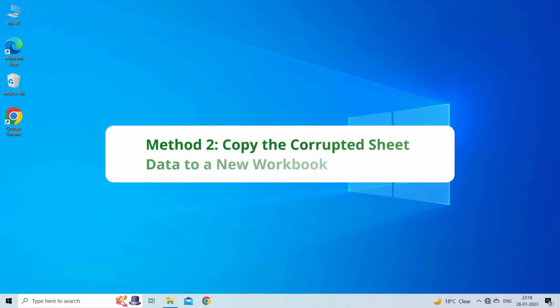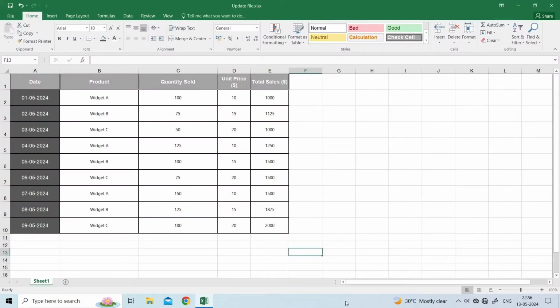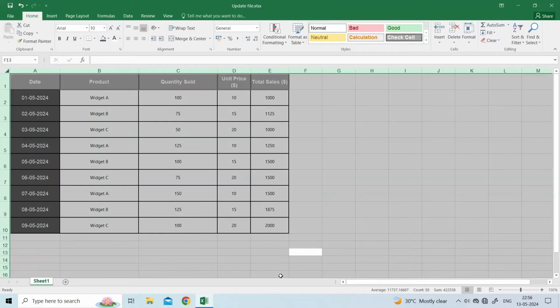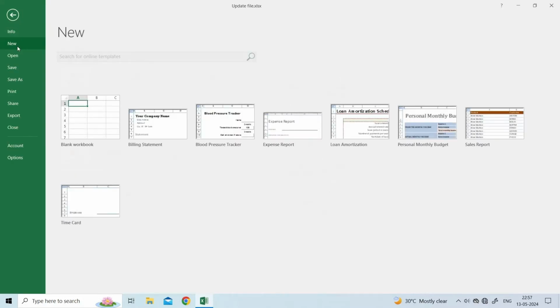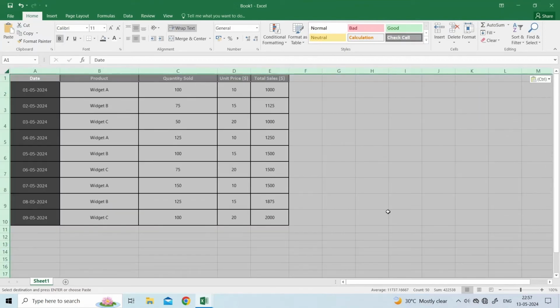Method 2. Copy the corrupted sheet data to a new workbook. Moving the corrupted sheet data to a new Excel workbook is another easy trick to fix the "We found a problem" error. To do this, open your corrupted sheet. Select all the content using Ctrl+A keys. Then press Ctrl+C to copy them. After that, create a new workbook and paste the copied content using Ctrl+V keys to a new file.